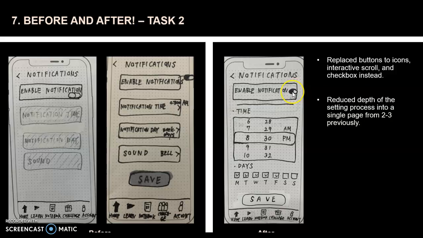You can always turn the notification feature on and off, and once enabled, you should be able to use the interactive scroll, just scrolling up and down to set up the date. And instead of clicking on another button, going a step further, you can simply click on each checkbox here and set up the days to use the notification.